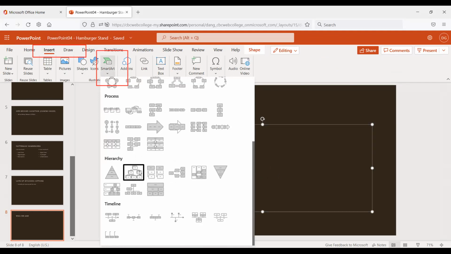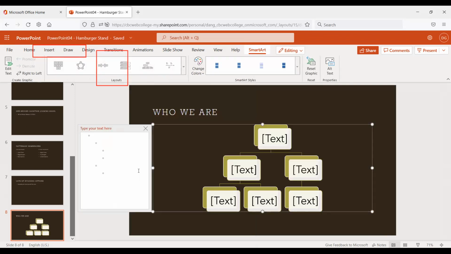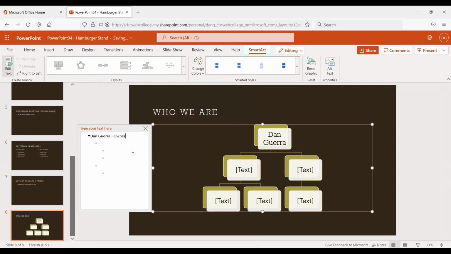And the one most people are used to are these boxes. All right, there we go. So it's going to work like yesterday. So let's say you are the manager or the owner. So I'm going to put my name in as the owner.